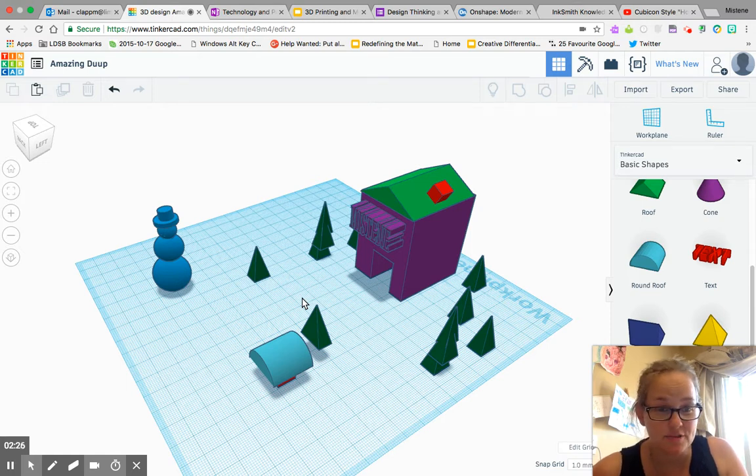If you have any tips or tricks for me with Tinkercad, please let me know. I am completely new at this. Like I said, I just started today. And you can see by my artistic abilities that I can use all the help I can get.